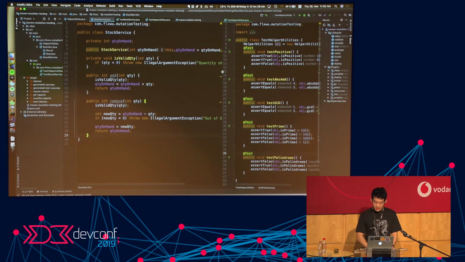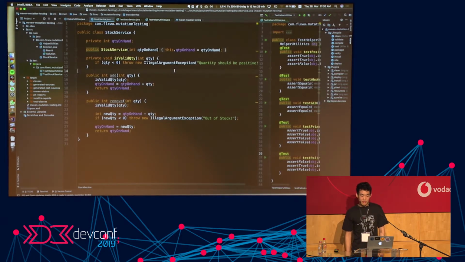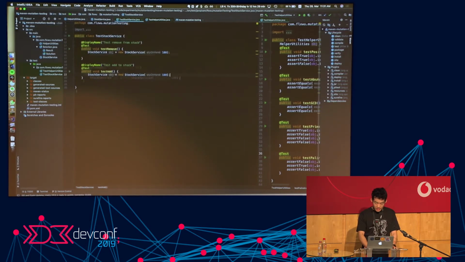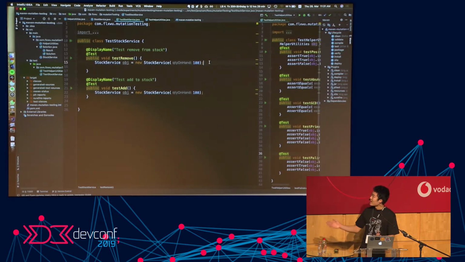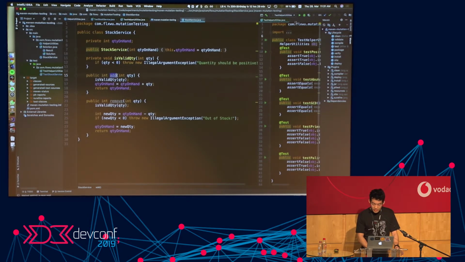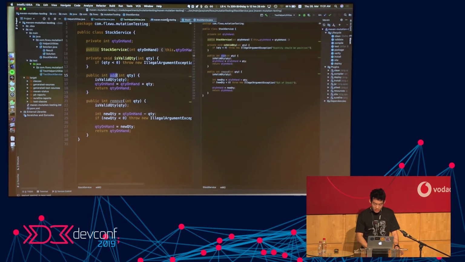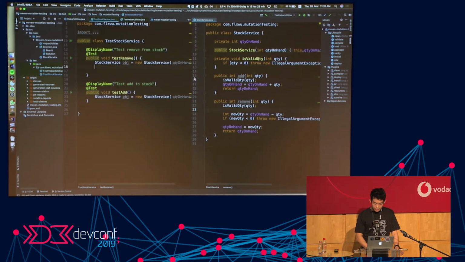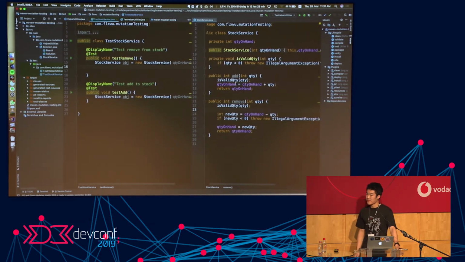And I've prepared another class here, a stock service. So basically just a class to mock a stock of products. We can initiate it with a default quantity, and then we can add stuff to the stock or remove stuff from the stock. So we've got an empty test here, and now we want to write the test for those together. So does anyone have a suggestion for the first assertion? Let's test add first.